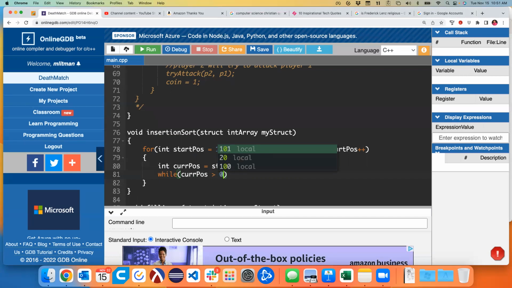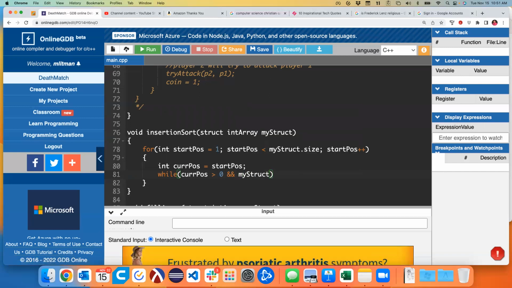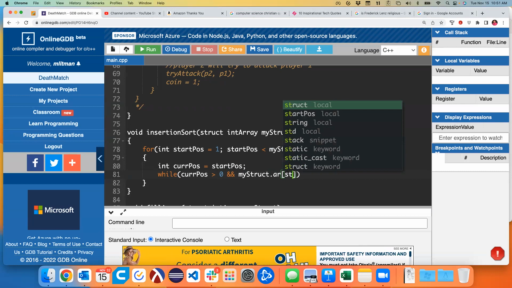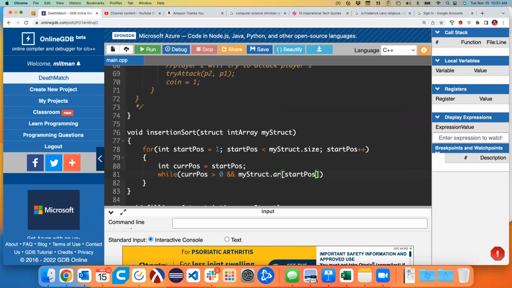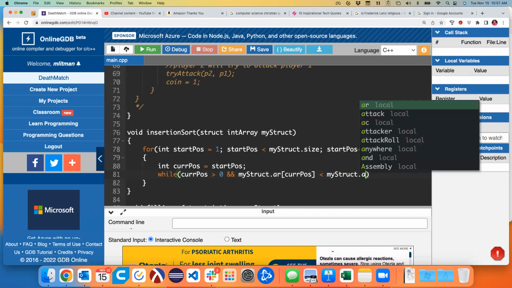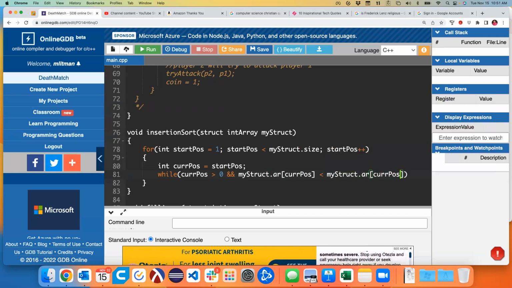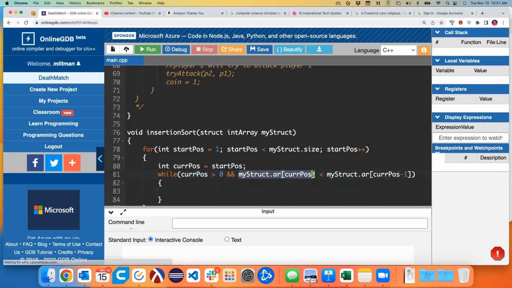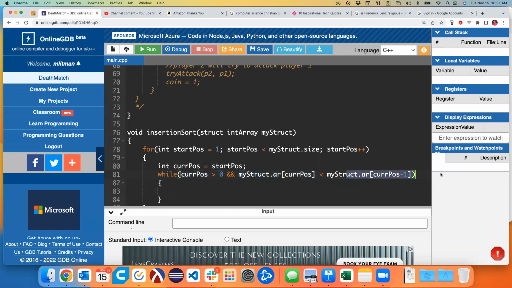So while cur pos is greater than 0, and my struct .ar at bucket cur pos should come before my struct .ar at bucket cur pos - 1. So as long as I'm not at the very beginning and the current guy I'm looking at is smaller than the previous guy, do a swap.